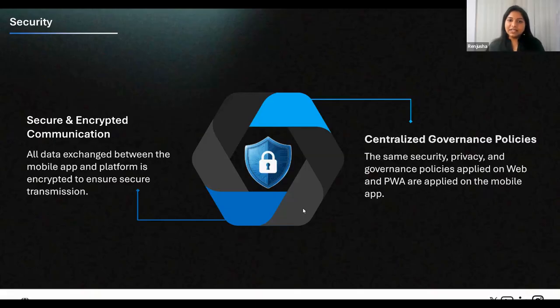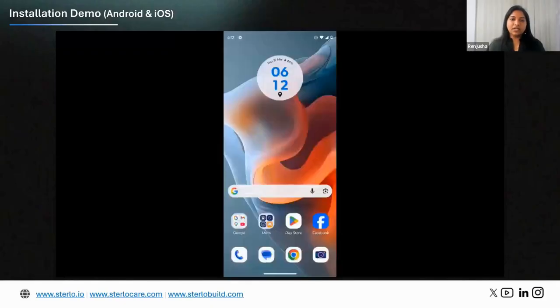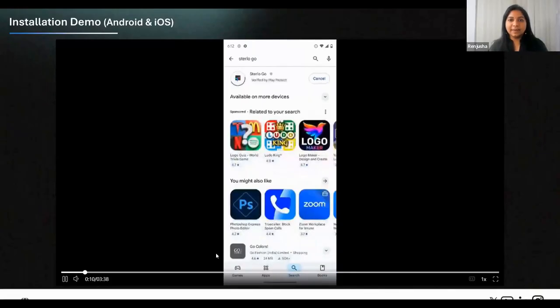And after this, we'll be running a quick installation demo where we have taken leave management as the application. In leave management, you can see the details of the leave counts and how to trace the leave requests, which we have taken for the demo. So for the installation, Android users can just open the Play Store and search for Sterlo Go. Just install the application.